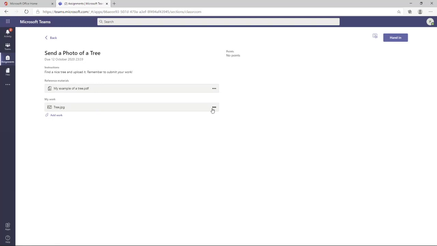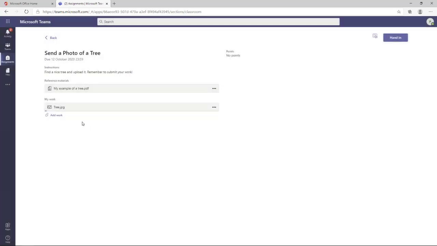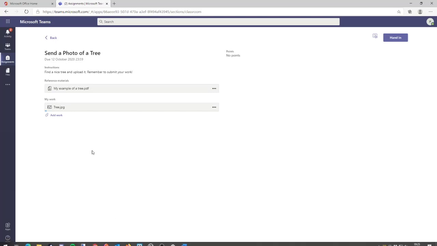Now, if you realize you've attached the wrong thing, that's okay. You can remove it, and then it takes it away. Okay, so if you've made that mistake, it's not a problem. You can just remove it, and then go back to add work again. I'll just add the tree back in this time so we can see how it works. Just click attach. Okay, and the little blue bar flies across to show that it's uploading.